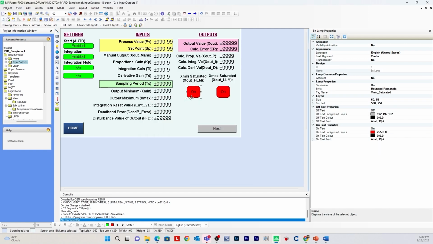And then these are bit lamps. So these will turn on when certain minimum, maximum are reached. So I assign these to the Xmin saturated tag and then the Xmax saturated tag as well.